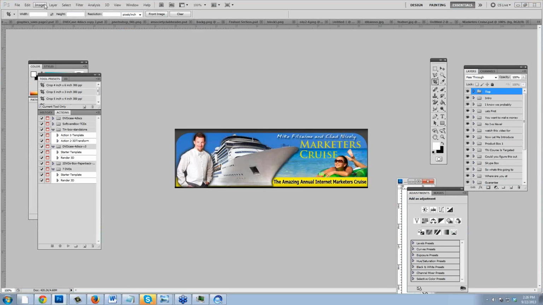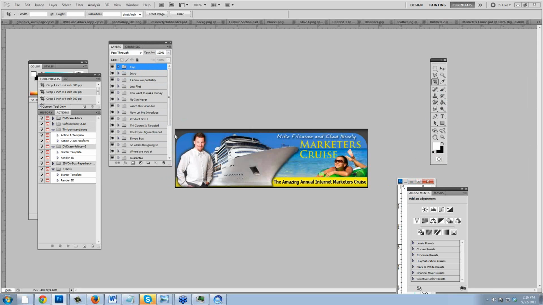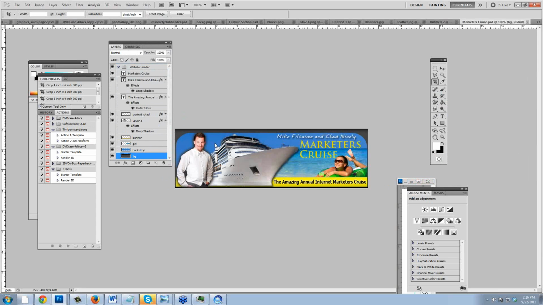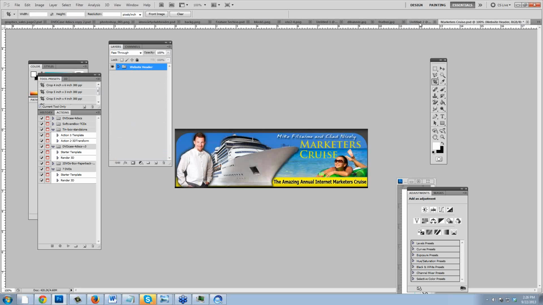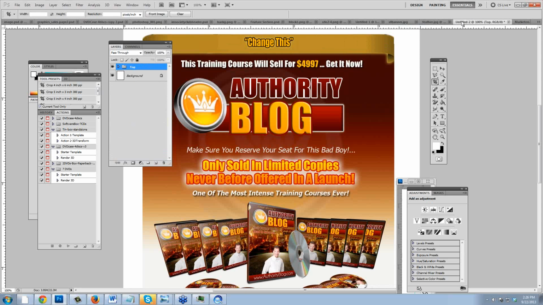A header pretty much is a banner, right? But this looks really nice on a page. I actually used this for the Marketer's Cruise when I was doing that. See the nice curvature you have here. Let me look at how many layers are in just this one header. And I just told you the reason why, right? Because I can take any of these. Actually, this is a layer right here. I can take this and drop it wherever I want, right?